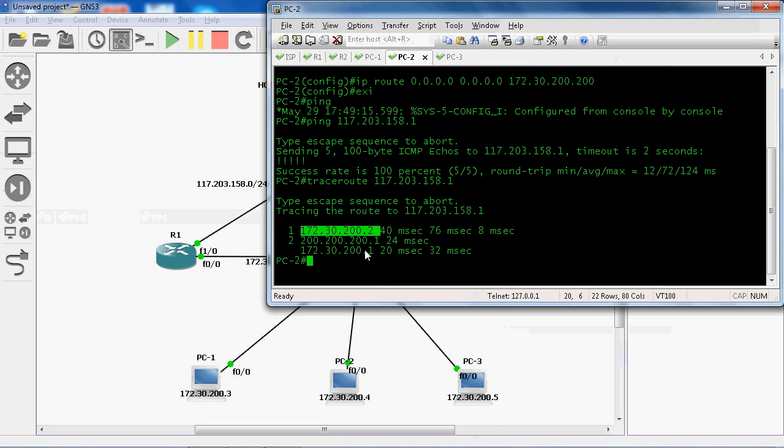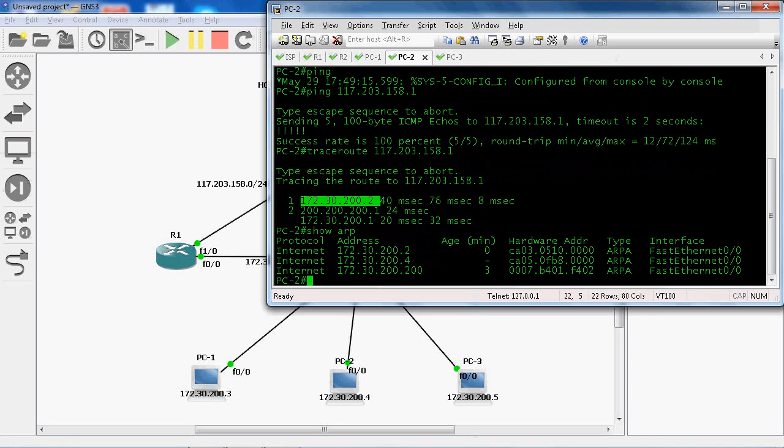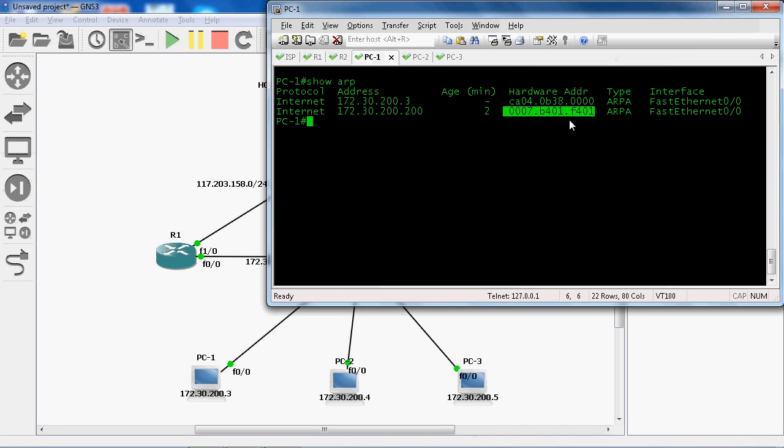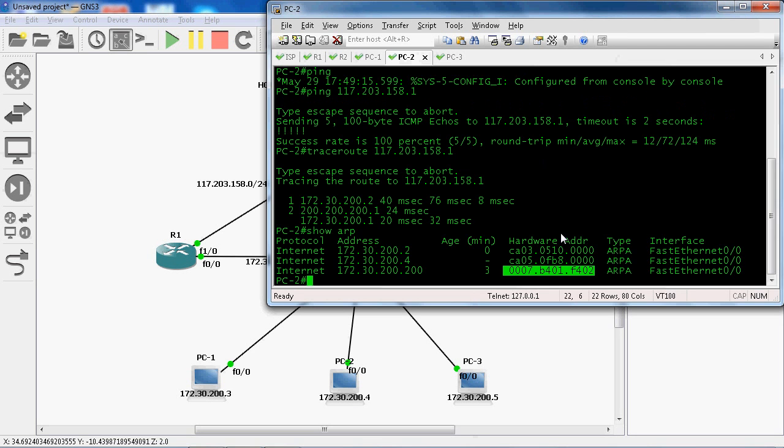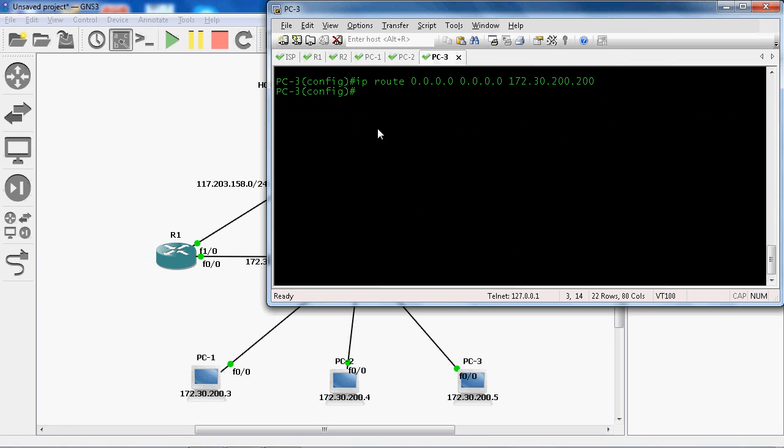Yes, we can check the ARP, show ARP. Yeah, here we can see the virtual MAC address is 0007.B401.F402. On PC1, F401 is the virtual MAC address for the R1 router and on PC2 it is the virtual MAC address of the R2 router. So again we can go to PC3 and ping the ISP. At that time the R1 router sends its own virtual MAC address. If you have another PC4 pinging the ISP, at that time the R1 router sends its R2 virtual MAC address. So it will load balance equally.